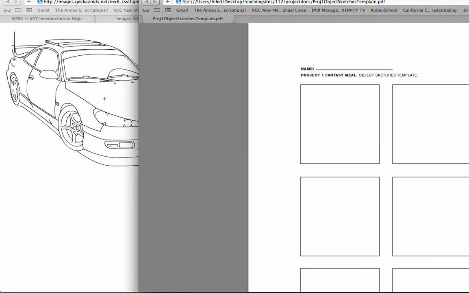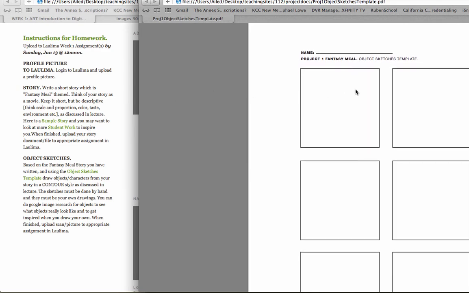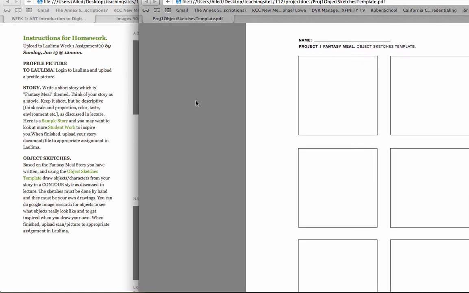Okay, so again, given your storyline, you're going to pick 6 objects from that story, whether you had an apple in there, or a celery stalk, or a car, or a building in the background. You may have more than 6 objects, and you may choose to do more than one of these templates, but you're only required to do one of these templates for homework. So you would be drawing one of these objects in one of these boxes.